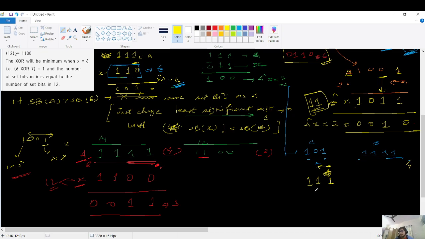So what to do in this case? You need to add one more 1 here, then only you can do that, right? You need to add one more 1 here. So that was the extended test case of this third case, where the set bit in b is greater than a.